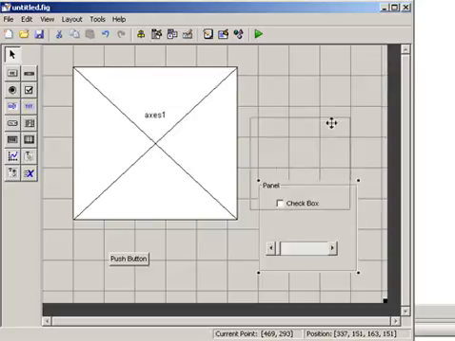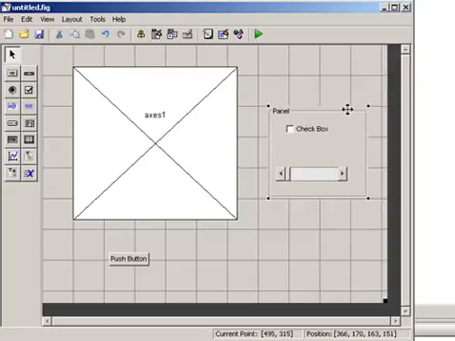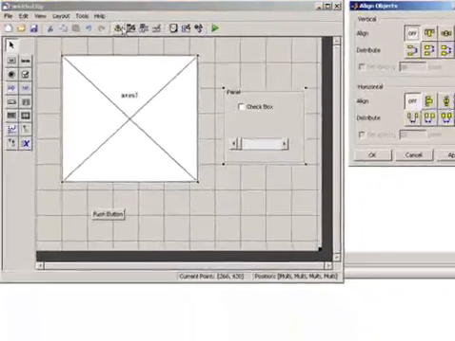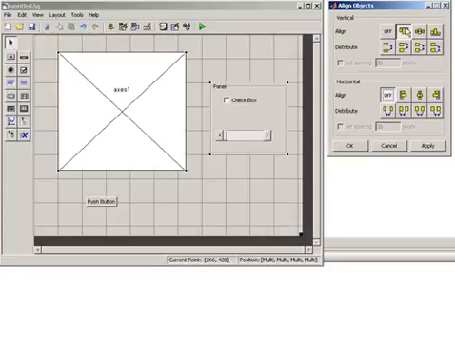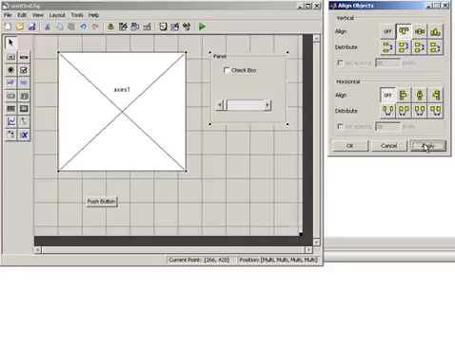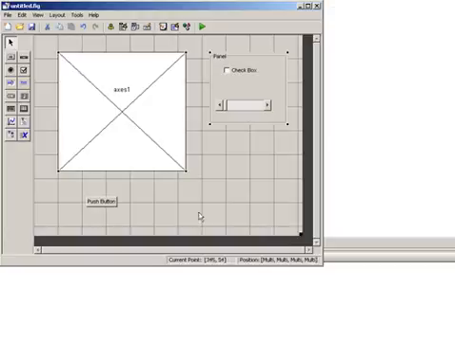as one unit. We can also do some layout management by selecting both of these and then choosing the Align Objects button. And we can say I want them all to align on top. And now they'll be aligned like that. So that gives us the ability to lay these things out.